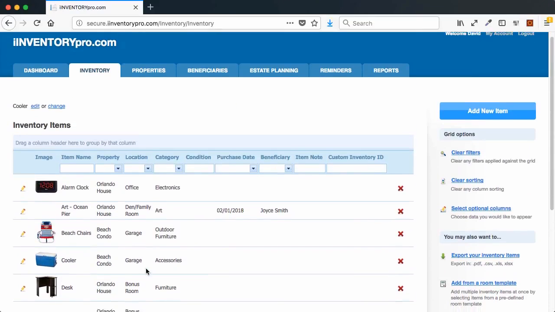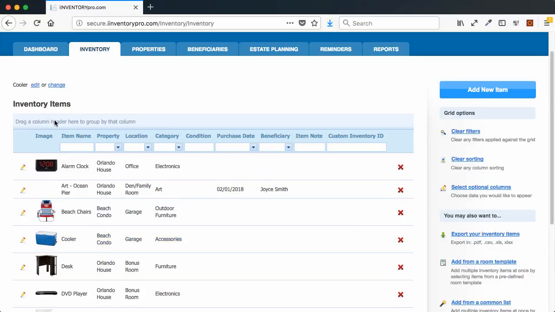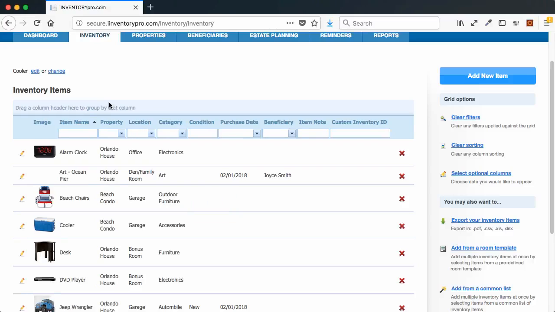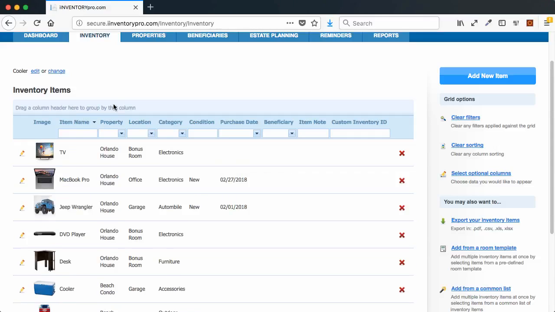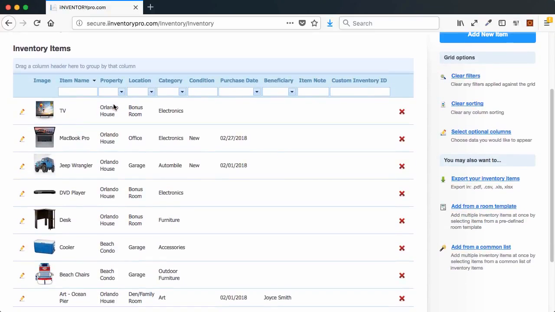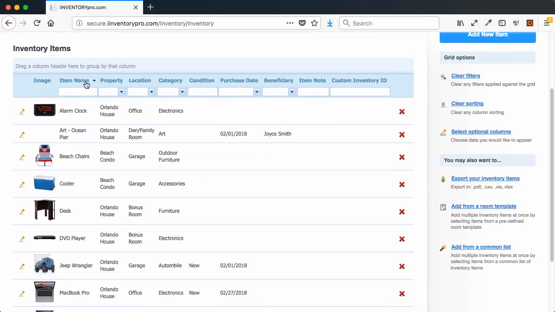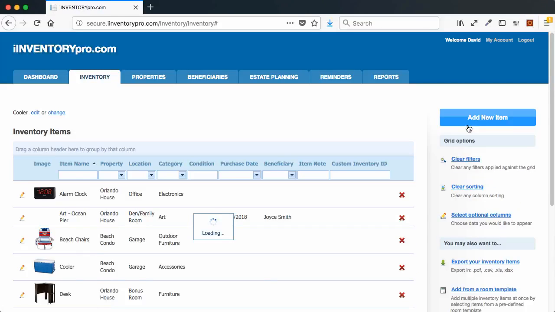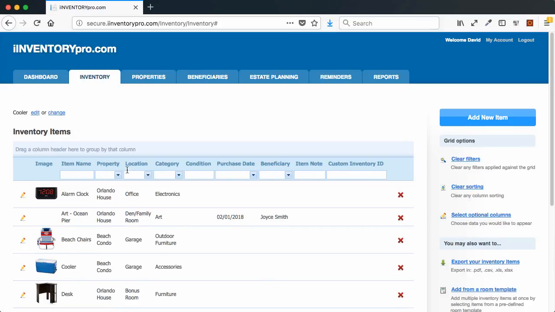Going up further, we can see that we have data columns. We have an image column, an item name column, property, and so on. Some of the things that you can do is click on a column header, and that's going to sort the data in ascending order. That's what that little triangle pointing up means. If we click it again, it's going to sort the data in descending order, so alphabetically going backwards. Or if I click it again, in ascending order, so it's going to sort it in alphabetical order. If I want to clear the sorting, I can go over here to the right hand side in the grid options section in the sidebar and click clear sorting, and that's going to clear any column sorting.